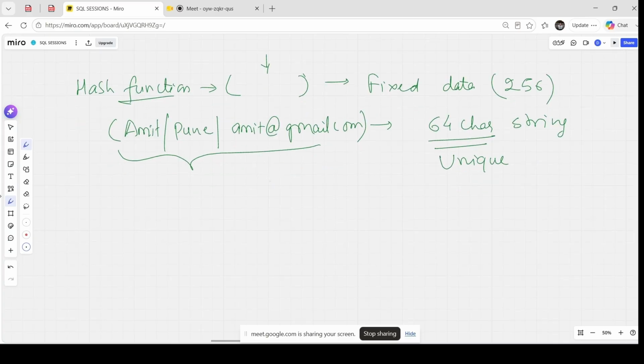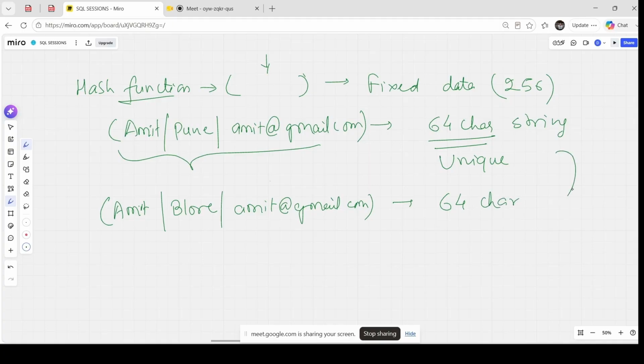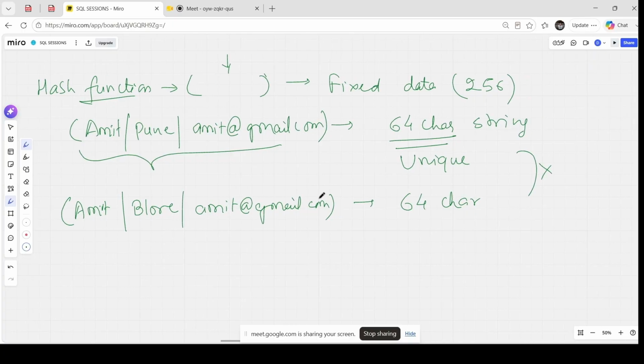Now let's say tomorrow, the same person, Amit, moves to Bangalore, and the email ID remains the same, or it can change. Then I get some new unique 64 characters. And then I'll compare these two values. If they don't match, it means there is a change. So I can say this is a changed record.